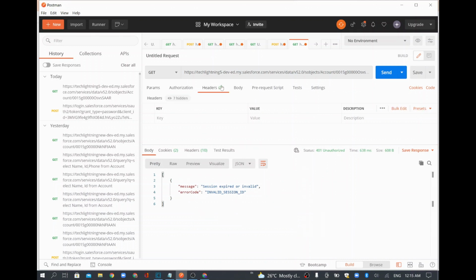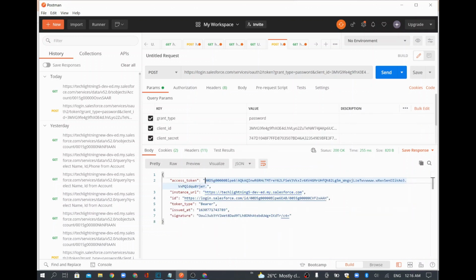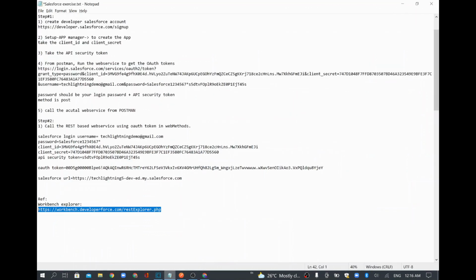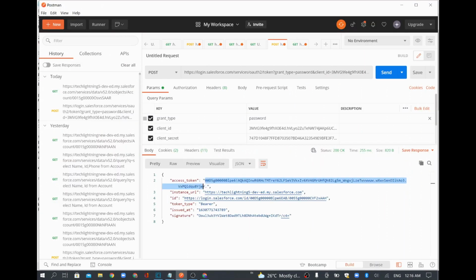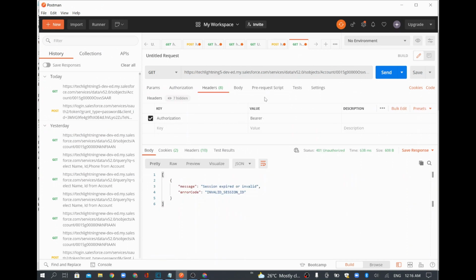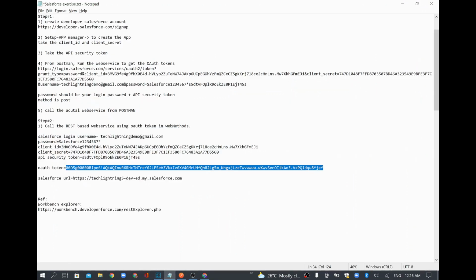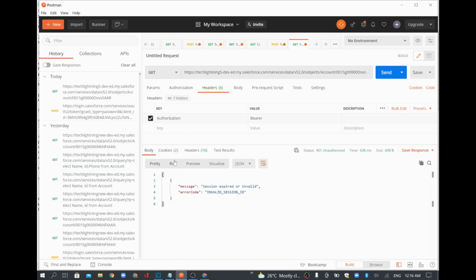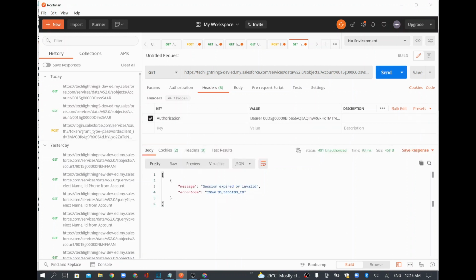So you just go to headers, add authorization, bearer, space, and you just copy the token value. You can copy it from here or from your notepad, which you have already copied, because this token is valid for a few hours, so we can use the same thing. And I just pasted that value. Okay, it's not copied properly. I'll copy again. I'll paste it. Now I'll send the request. Invalid session ID, bearer authorization.